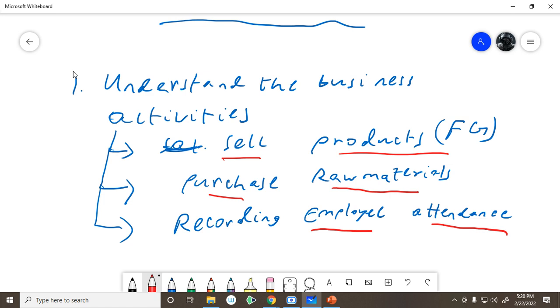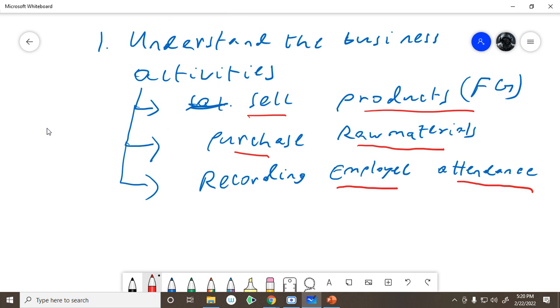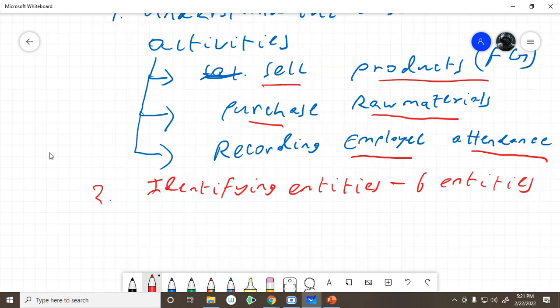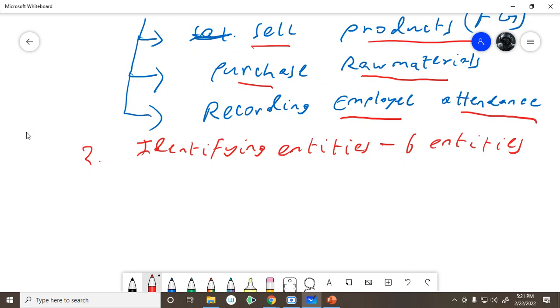So that means in the development process, number 2 activity is identifying entities. We already identified 6 entities from our example. Now you are selling products, right? That means there is a relationship between the products. We can sell one product to one customer, one product to multiple customers, or one customer can purchase multiple products, right? Many cases.